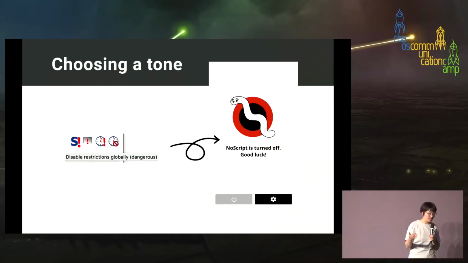So what we did instead, we changed the tone. We wanted to keep this idea of NoScript making a security recommendation and sufficiently warning you when you are in a bad place. But we wanted to do it a little bit more tongue-in-cheek, right? It was supposed to be, it's not, "Oh, don't do this, you're in dangerous territory," but "NoScript is turned off. Good luck. You're on your own here."